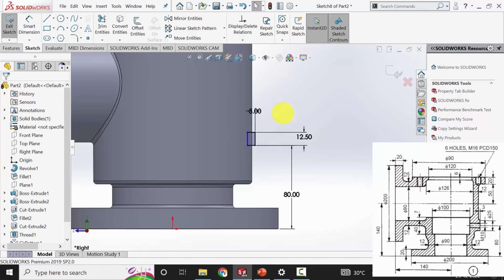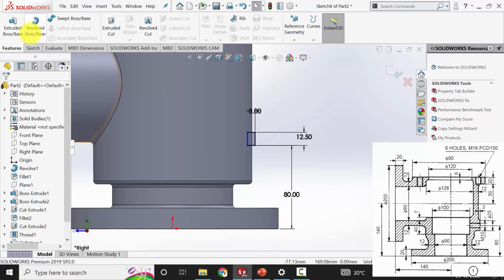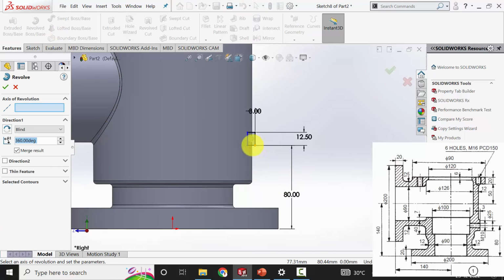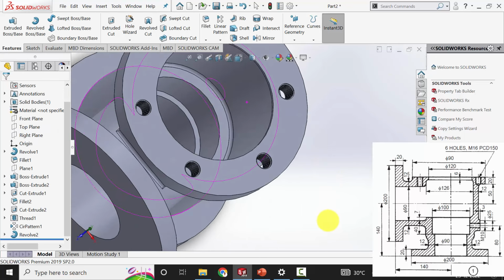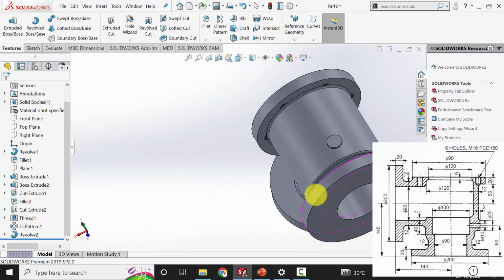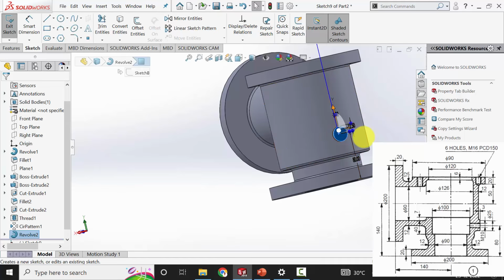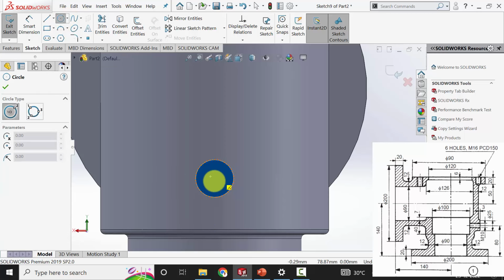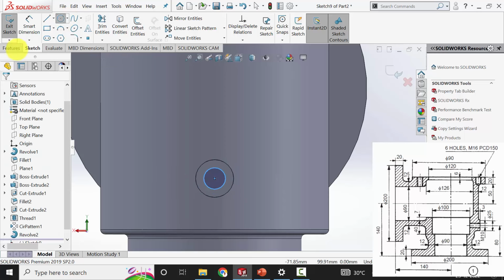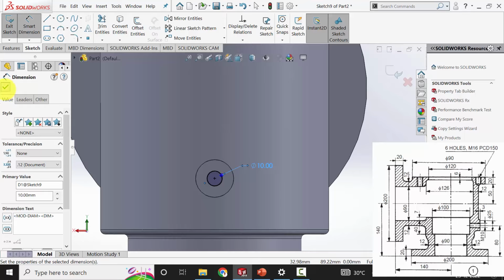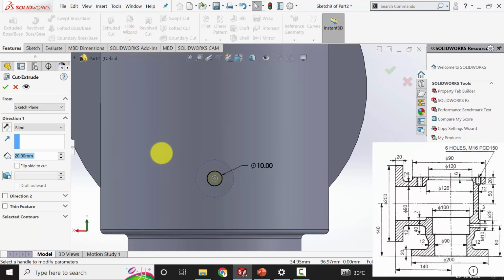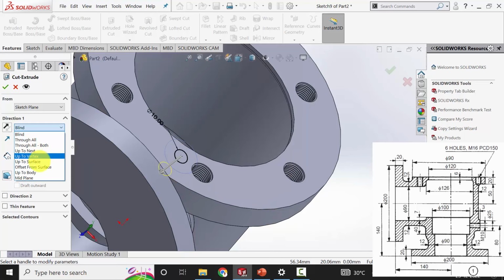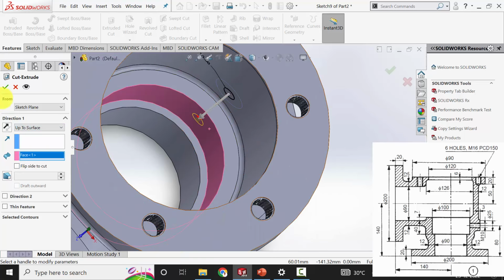Click OK. Now go to features, click revolve boss and select the center axis, then click OK. So you can verify that. Now select the surface, click sketch and draw a hole. So the diameter of the hole is 10 mm because it is M10 bolt. Go to feature, click extrude cut and select up to this surface. Click OK.